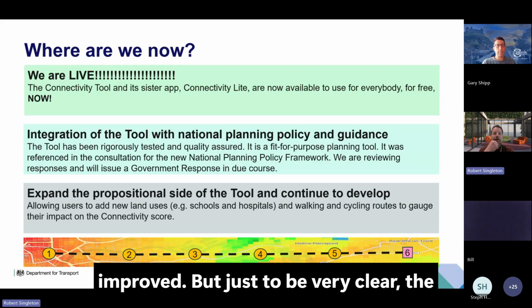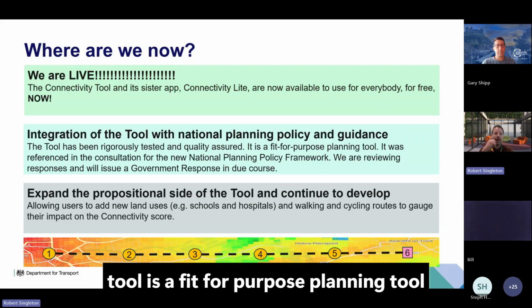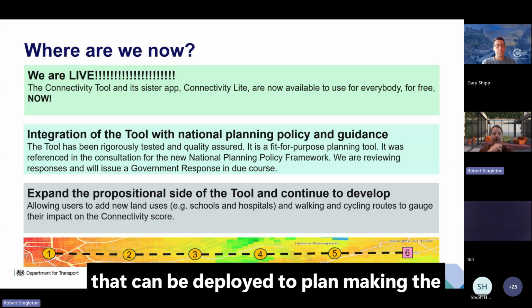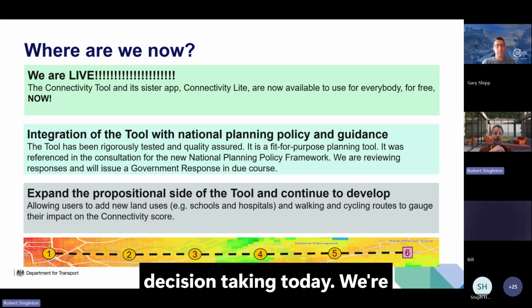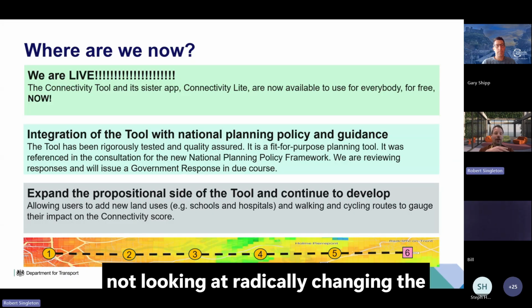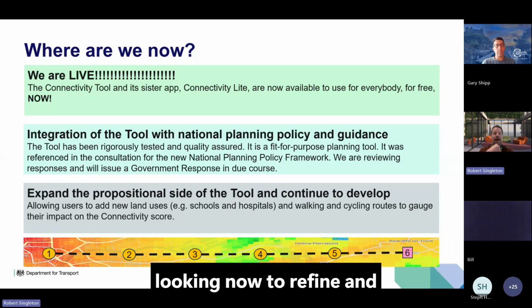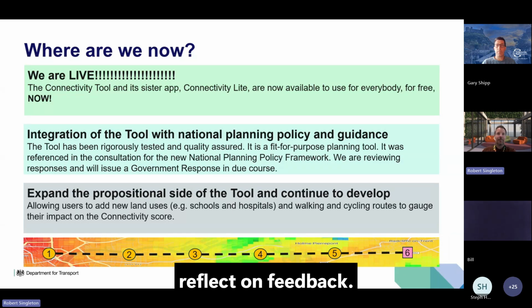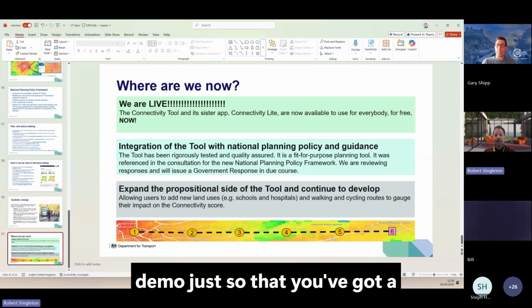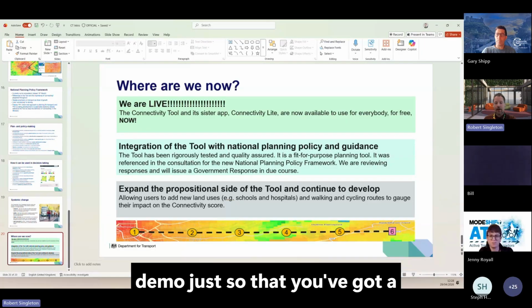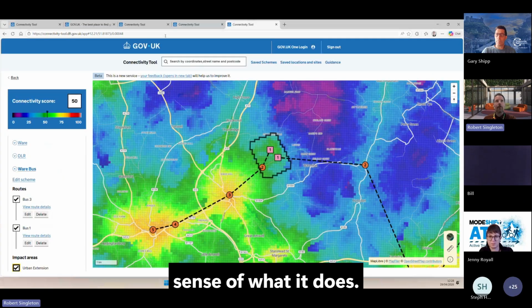But just to be very clear, the tool is a fit for purpose planning tool that can be deployed at plan making, decision taking today. We're not looking at radically changing the tool in any way, shape or form. We're looking now to refine and reflect on feedback. And that's the end of that presentation, but I'll quickly do a demo just so that you've got a sense of what it does.